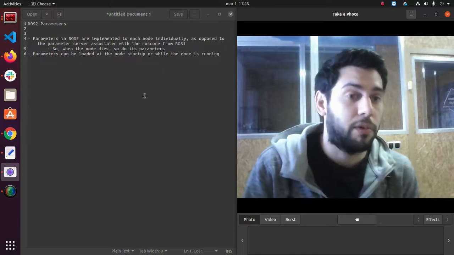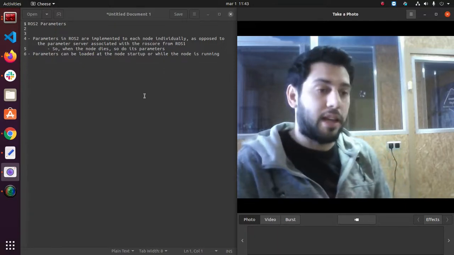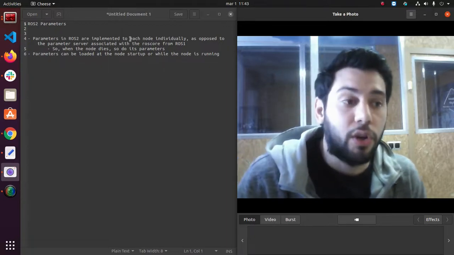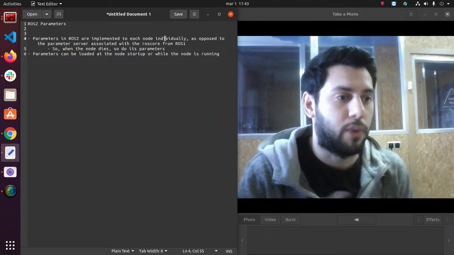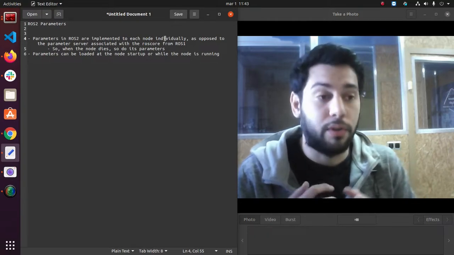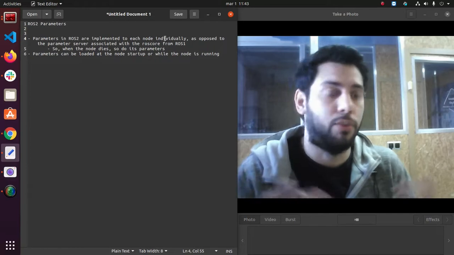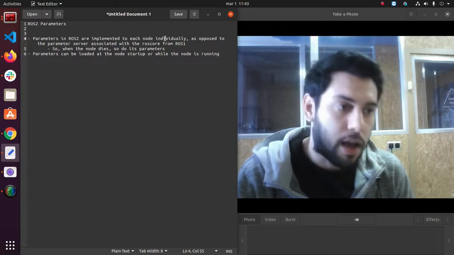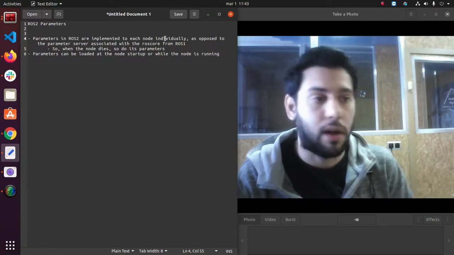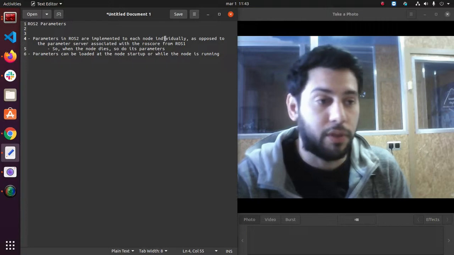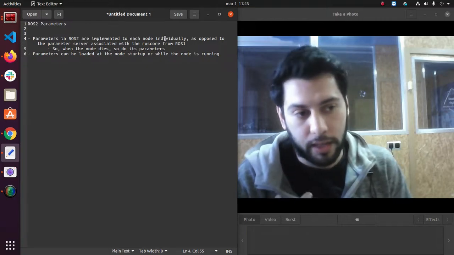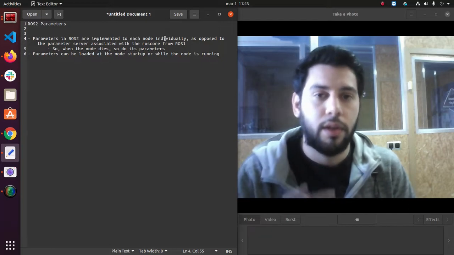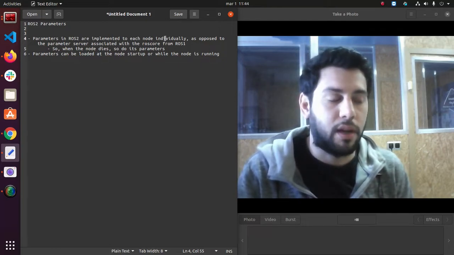So the first important thing to recognize for ROS2 parameters is that they are implemented to each node individually, as opposed to in ROS1, where you upload them to the parameter server. For this, you would need a ROS core, and that's how any node can access those. Now, since there's no ROS core, that's why these parameters have to be associated with each node. So technically, when you kill a node that you have loaded the parameters into, those parameters will be killed as well.